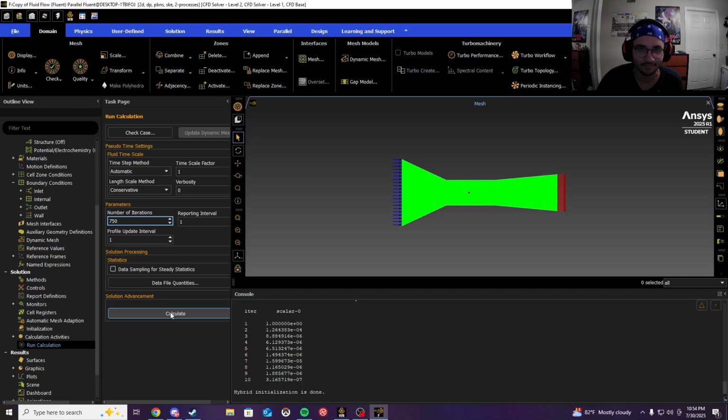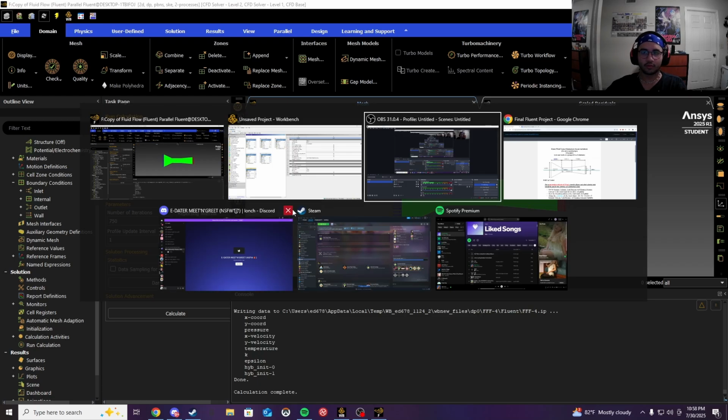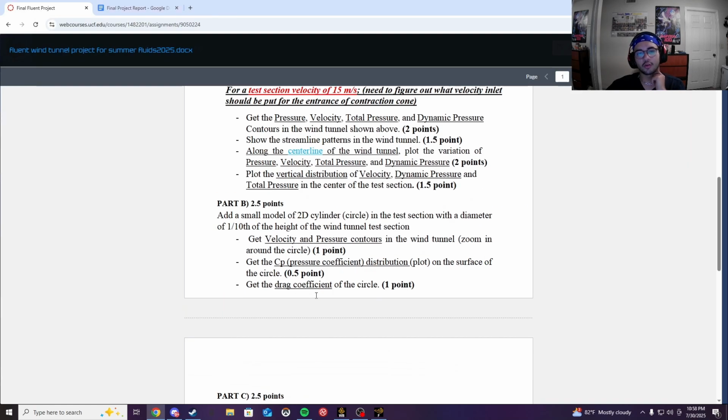Okay. Okay, the calculation is complete. So now we can get right back to what we have to do. So I'll go over here. So velocity, pressure contours in the wind tunnel. Zoom in around the circle. Get the pressure coefficient distribution plot on the surface of the circle and the drag coefficient. Okay. We can do that.